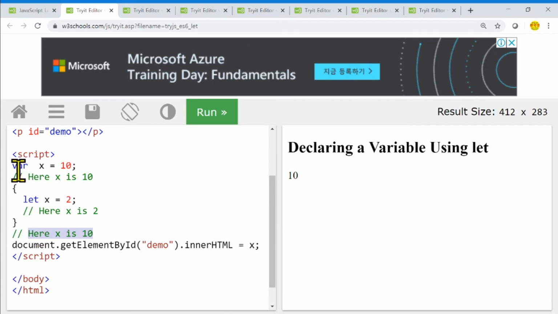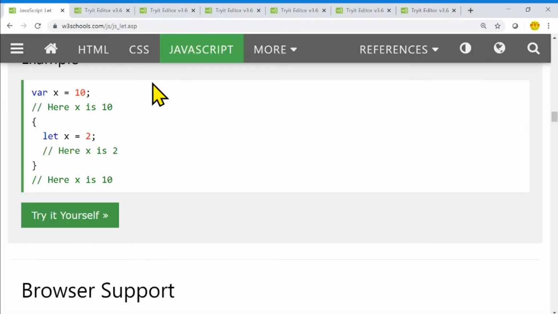This one is not affecting. This one is affecting. Here x is 10. This one, x equal 2, is visible and accessible only in that block of these curly braces. That is called block scope. Thus, if we are trying to get the output, then that will be 10. Okay, with this one we can understand a little bit about block scope, and that keyword is let.